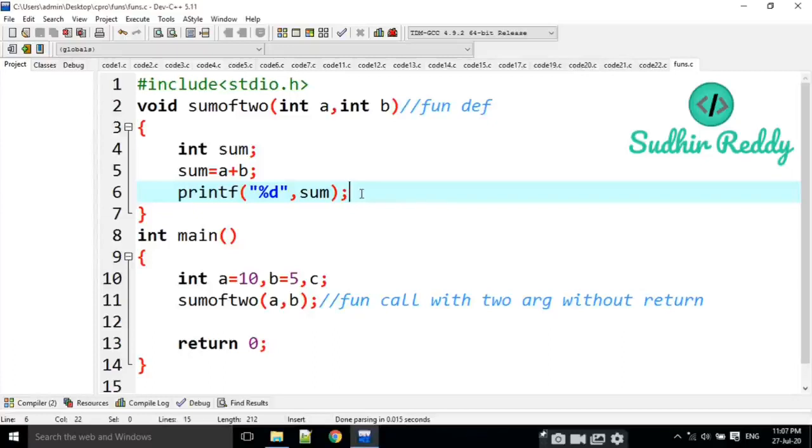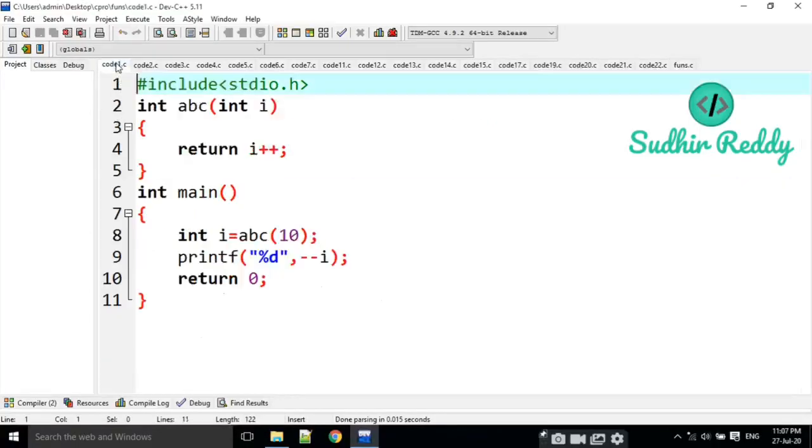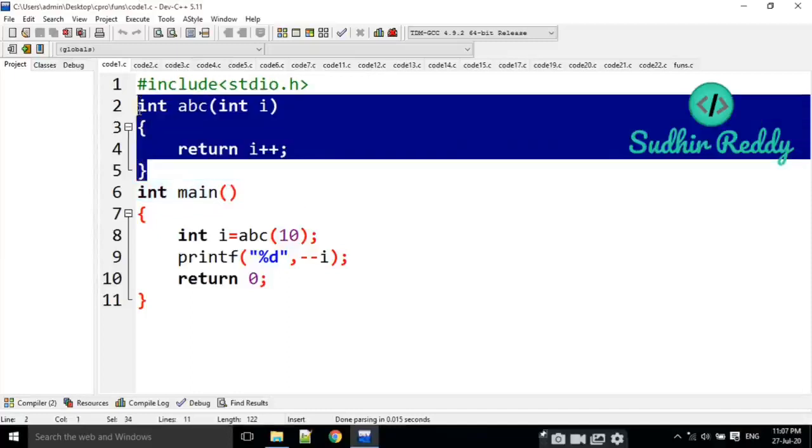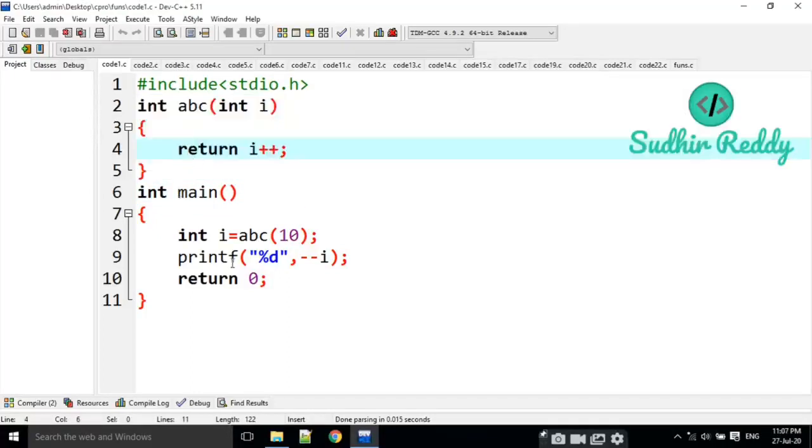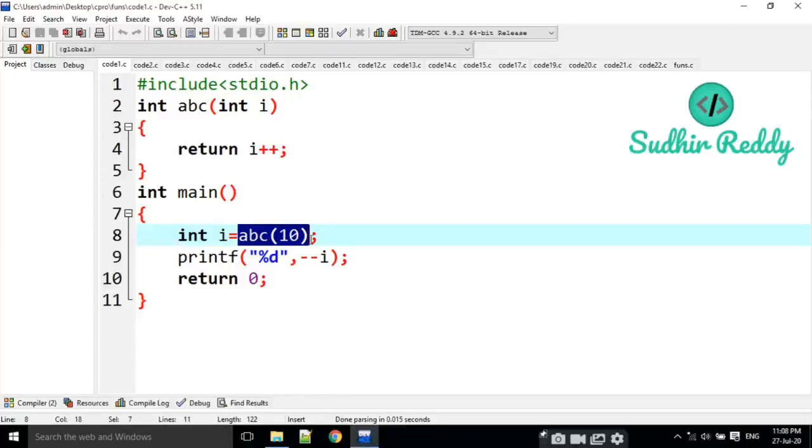Okay, and this is the small discussion about functions, and now I am going to jump into the MCQs. Here let's understand first. Just look at the main function only. Don't go for the function definition. Look at the main function. Here int i is equal to abc of 10. This is the function call.